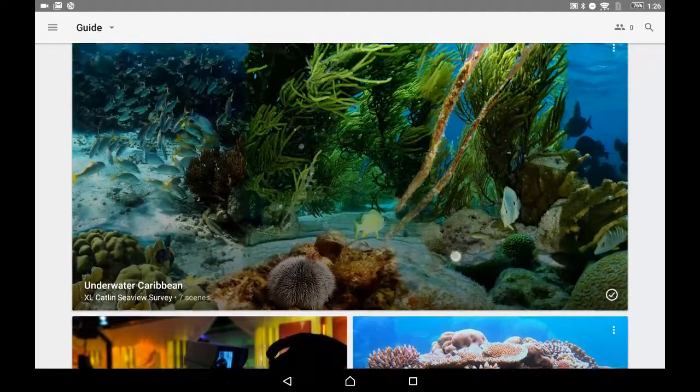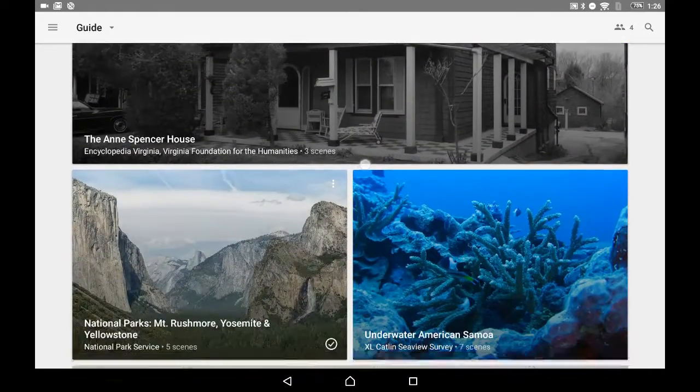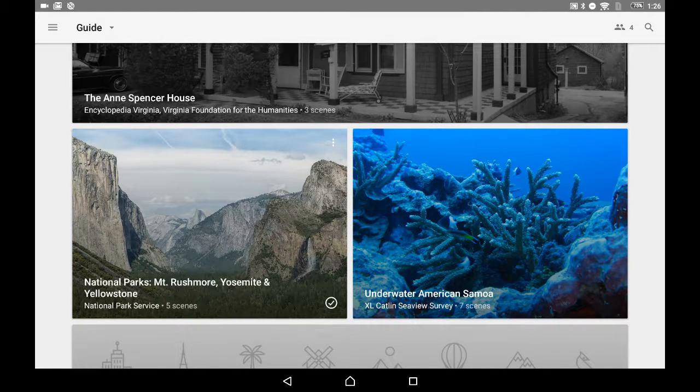Wait, let's go back to the top. I want to show you again when a follower joins us. So if you look again over at the right-hand side at the people icon at the top right-hand corner, it's at 0. So we want to see if someone else is going to join us. So far, nobody's up there. Oh, there goes one. There's another follower, a third follower, and a fourth follower. So now we have 4 followers. So let's go back down to the Yosemite picture. We'll click on that one.